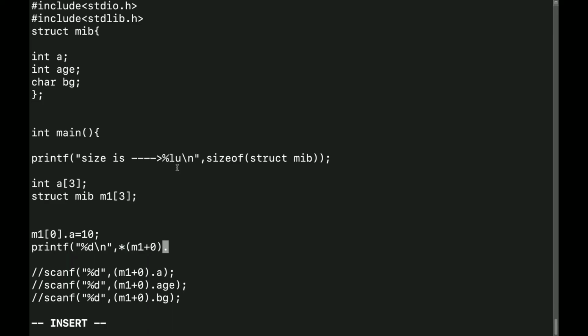The operator is nothing but the dot operator, so there is dot and star confusion. So I'll put this in brackets. Then I'll say a, then a semicolon here. So I'll compile this and run this program. So look at this, guys. What do I need to get?